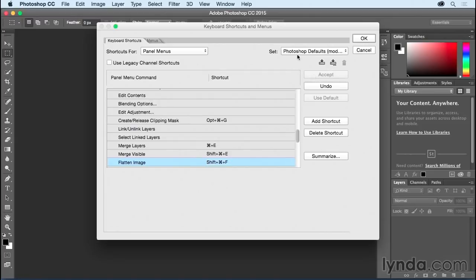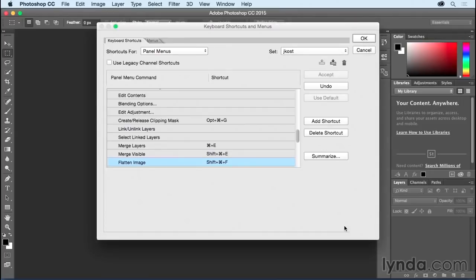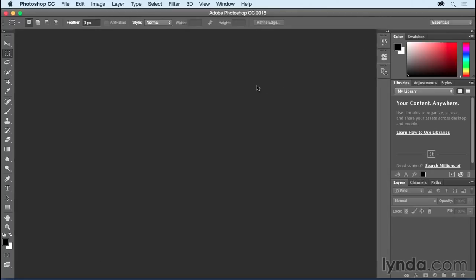Now we can see that once we've modified the Photoshop defaults, it tells us that by adding "modified" after the name. Now I would like to save this so that I can use this on my machine at home, and I would like to be able to synchronize these. So I'm going to click on the second icon here, and I will rename this JCost, and I'm going to save it in the default location right here in my keyboard shortcuts, and then click Save. When I click OK, let's go ahead and test some of those keyboard shortcuts.